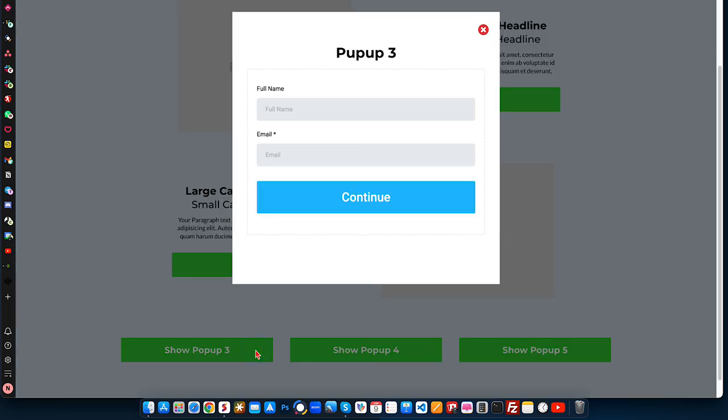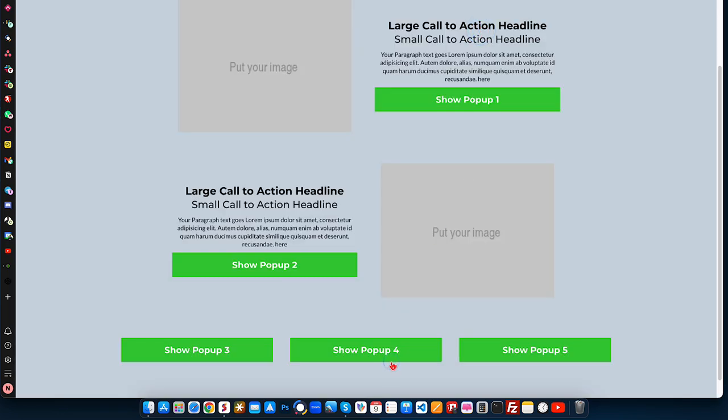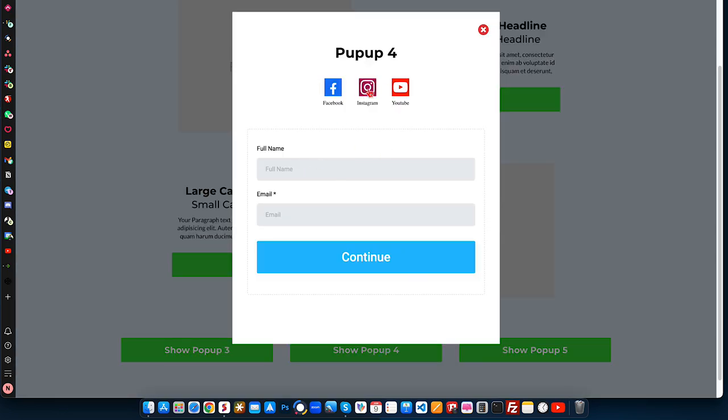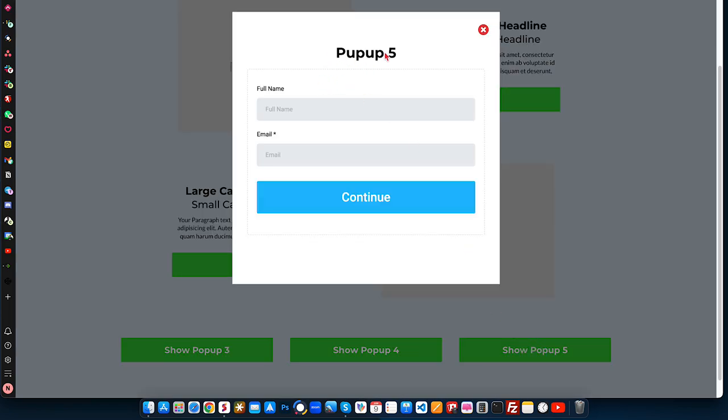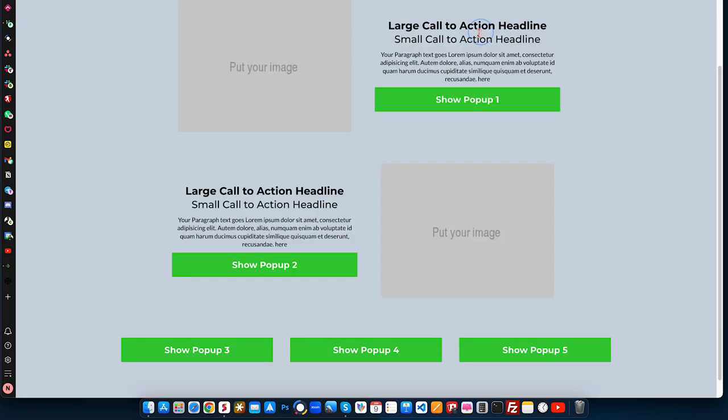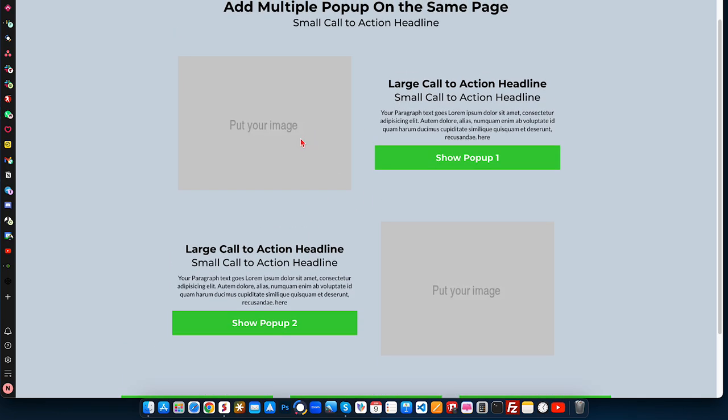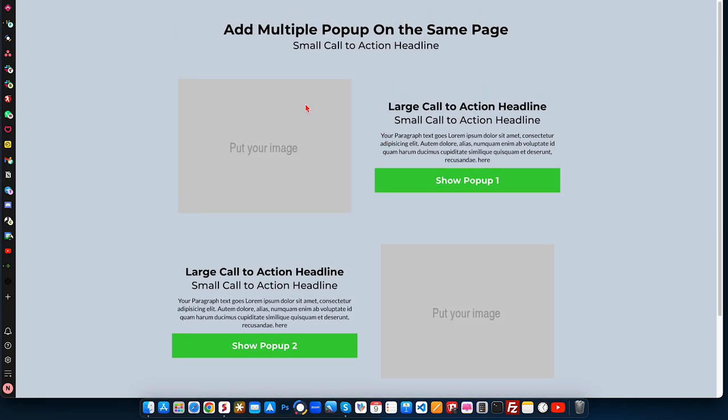For the third pop-up we have an opt-in form. The fourth pop-up is also an opt-in form, with a social media button, and for the fifth pop-up we have an opt-in form. This way we can add multiple different pop-ups. Let me show you how you can implement this code snippet on your GoHighLevel page.